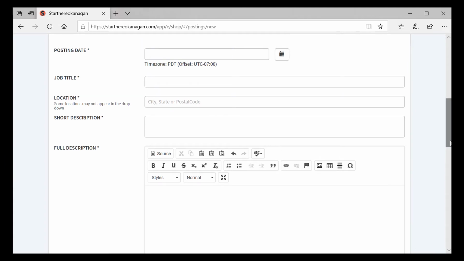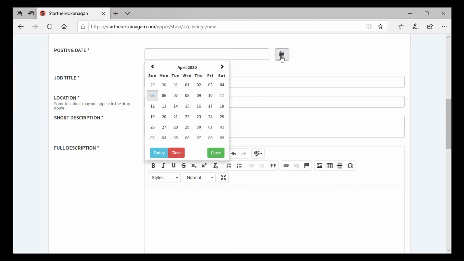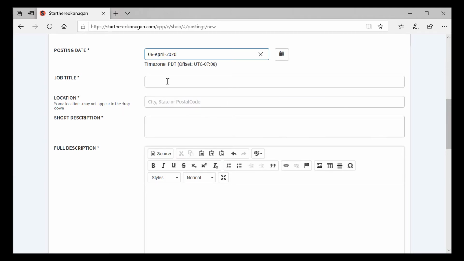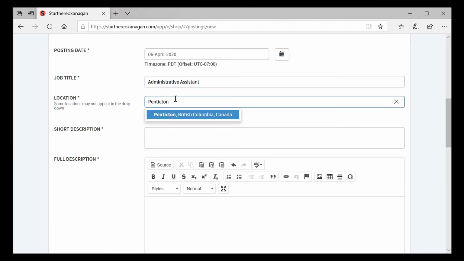Critical information you'll need to be able to enter: the posting date. What day would you like your job posting to go live? And from that, 60 days will elapse before it unpublishes automatically. You'll enter your job title. Your location, which should autofill, and a short description. This short description will appear in the search results when somebody is looking for jobs.